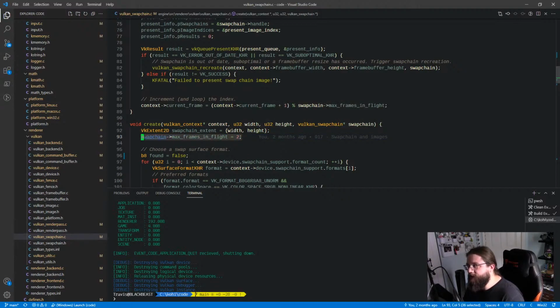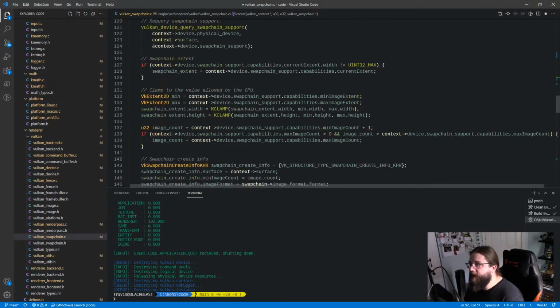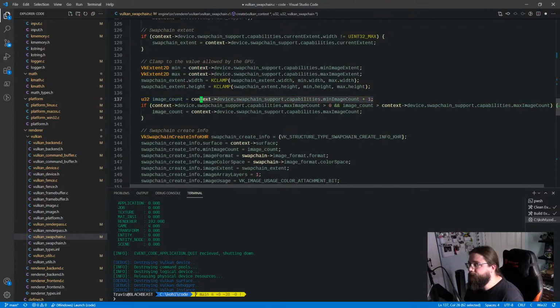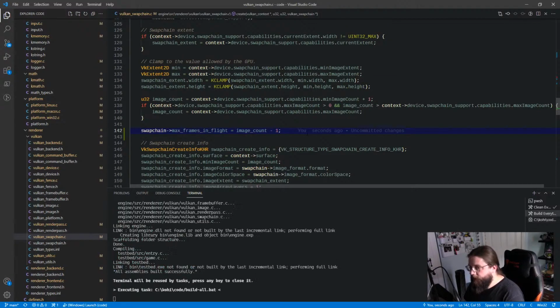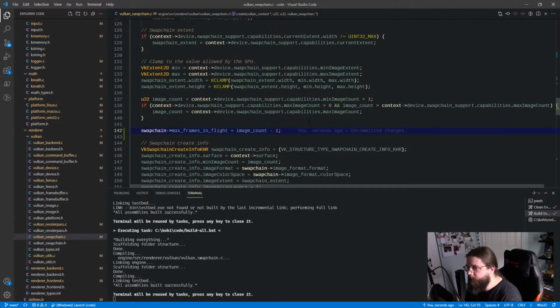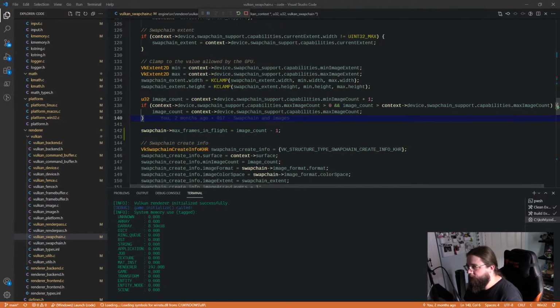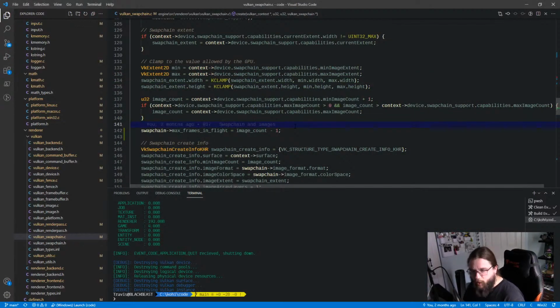So I'm going to take this from here, and we scroll down a little bit until we get our actual image count, which is here. And right below this, I'm going to set it to image count - 1. And that way, no matter what setup we have, this number should always be correct. Okay. And again, just as a sanity check, I'm going to build and run. And we're not getting any sort of errors there, and this runs. So we're good.